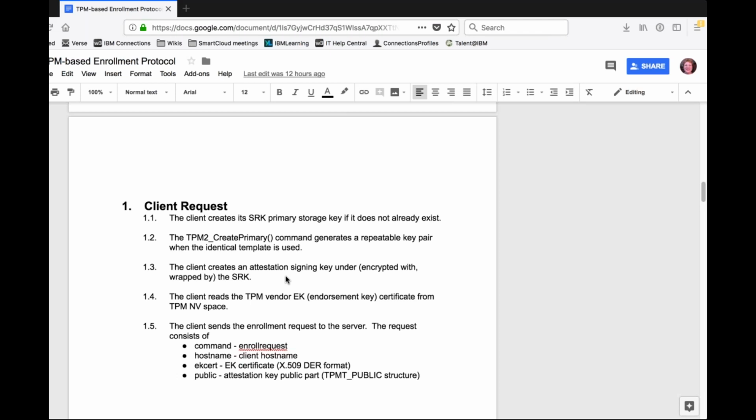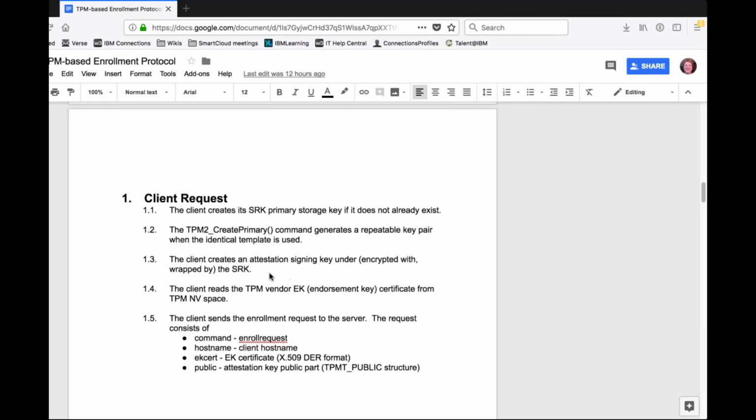This protocol, by the way, takes advantage of some of the restrictive nature of the TPM. Step 3 here says it creates an attestation signing key. The TPM enforces whether things are encryption keys, signing keys, and even what kind of signing keys they are. You'll see that later. But in any case, the client says, okay, I need an attestation key, and encrypt it with that storage root key, the one that was created at the very beginning.